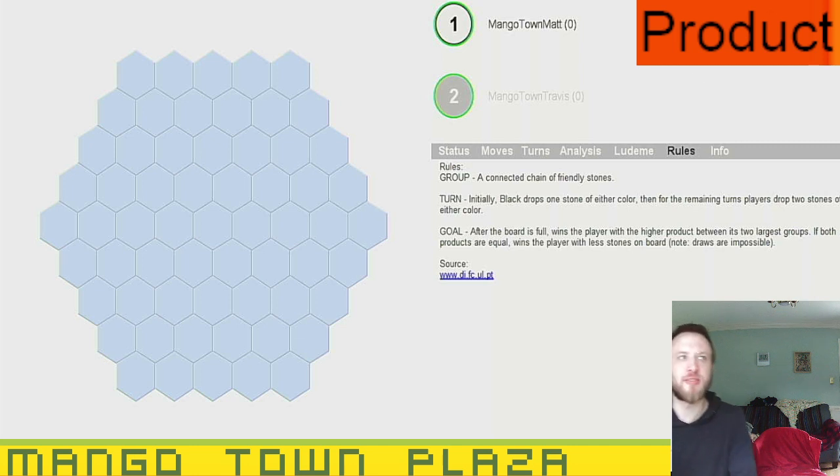This is our first time looking at the game Product. We played some of our games. Rules. Here we go. A group is a connected chain of friendly stones. In your turn, initially black drops one stone of either color. Then for the remaining turns, players drop two stones of either color.